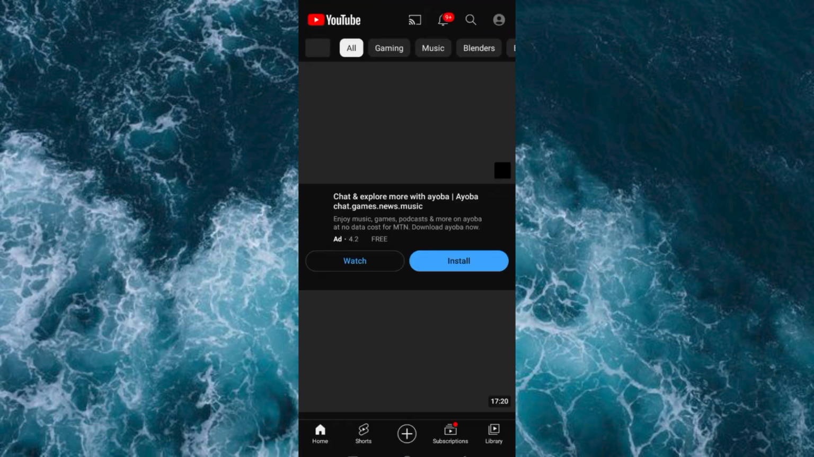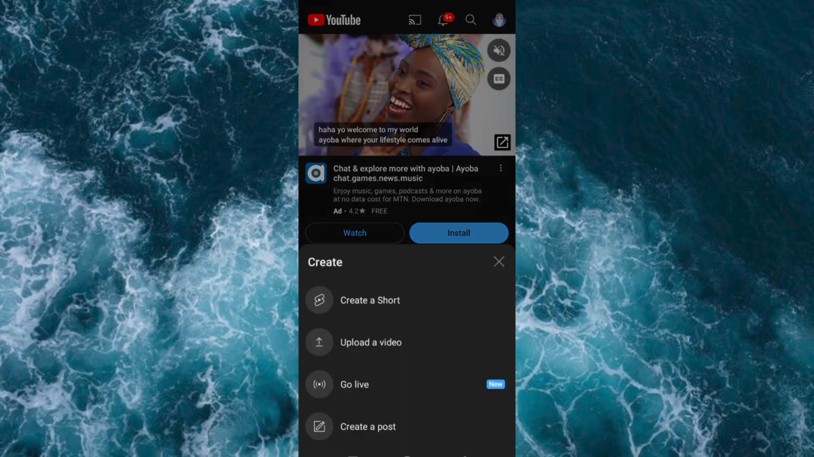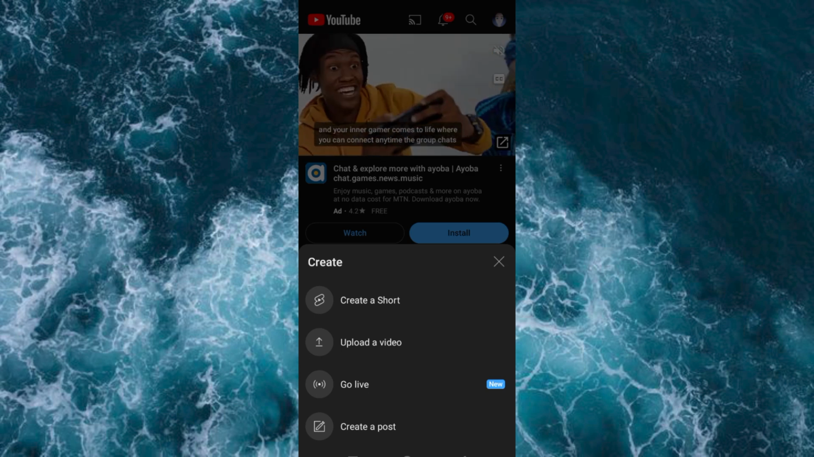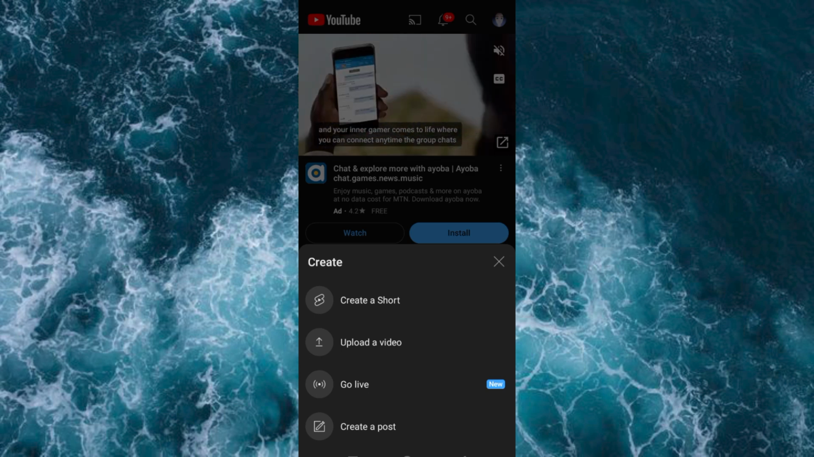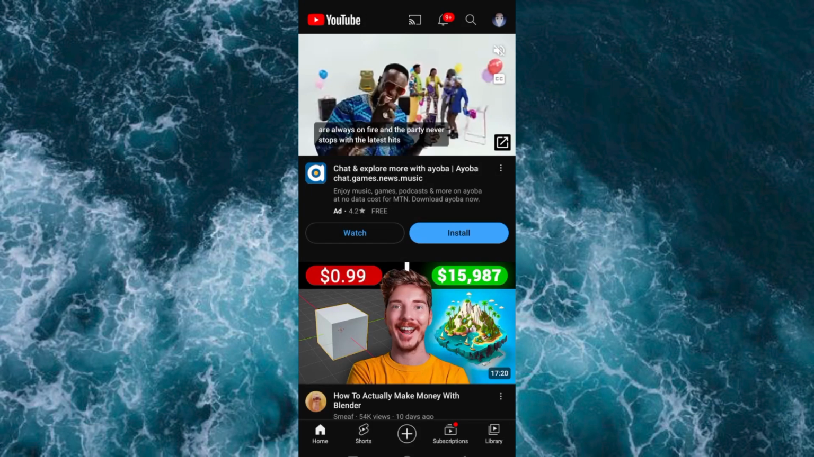Once in here, you will see these five main tabs at the bottom. We will just click on the center one. We now have these options. You can either create a short, upload a video, go live, or create a post. Just go ahead and tap on upload a video.